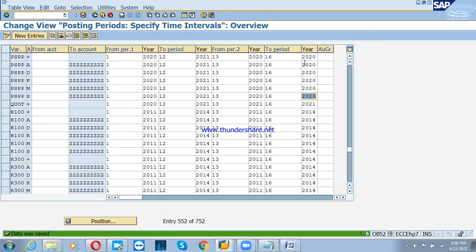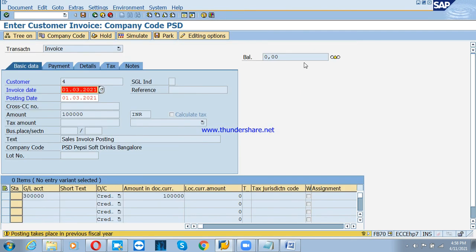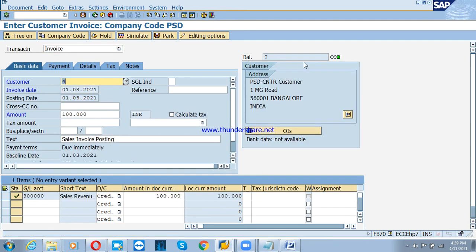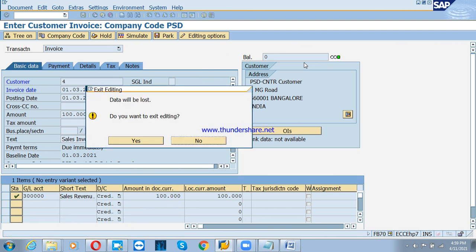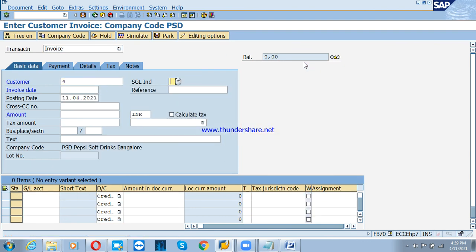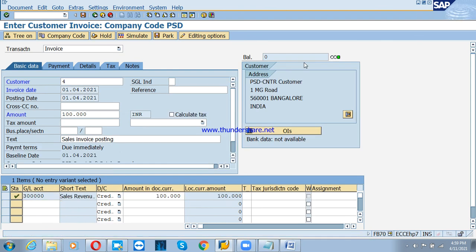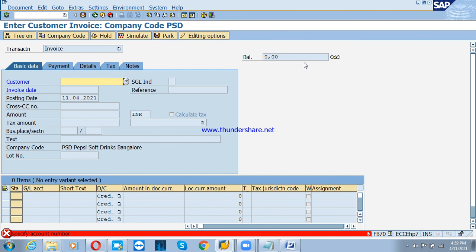Okay, let me check now. So these are all warnings. Let me save. Okay, retained earnings not supported for the company code. So I'll do one thing: I'll take today's date, this month plus this year. Sales invoice posting. So now I can post the entry. Okay, now it got posted.